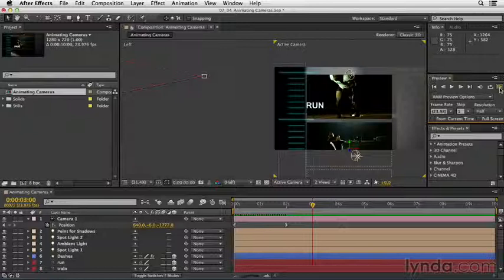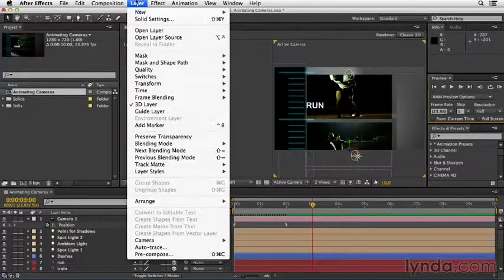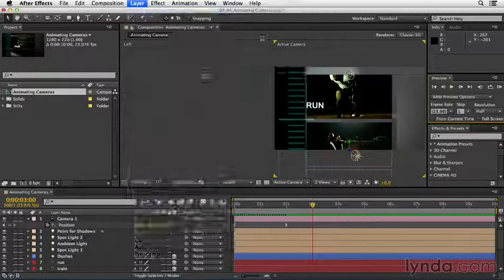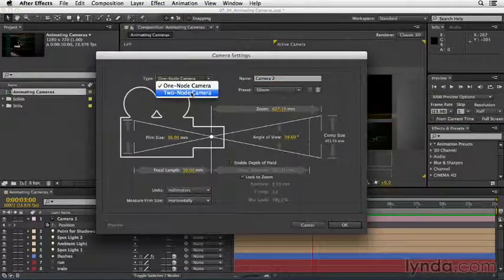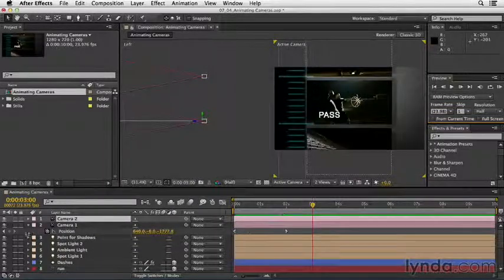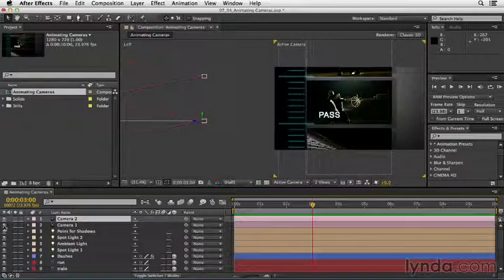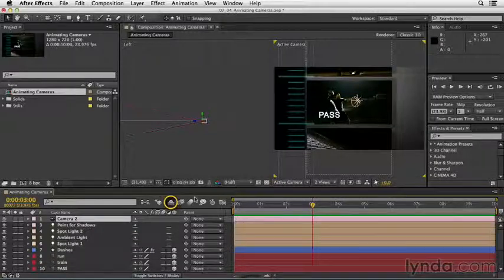You've seen how to animate a one-node camera. We're going to quickly animate a two-node camera just to create kind of a twist on that animation. So let's go up under Layer and choose New Camera. This time, let's choose a two-node camera. We can leave everything else the same and click OK. Just so I don't get confused, I'll turn off the visibility for our first camera, Layer 2, and actually enable Shy for that camera and click the Shy button so we can hide it from view in the timeline.